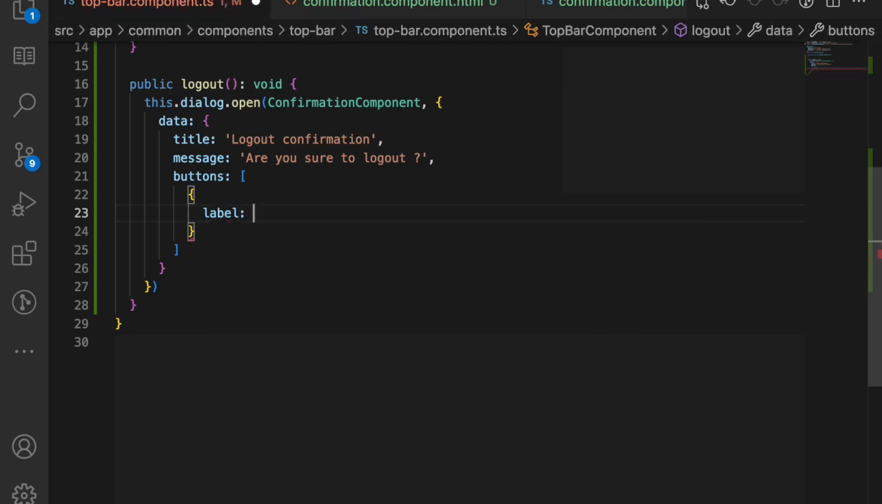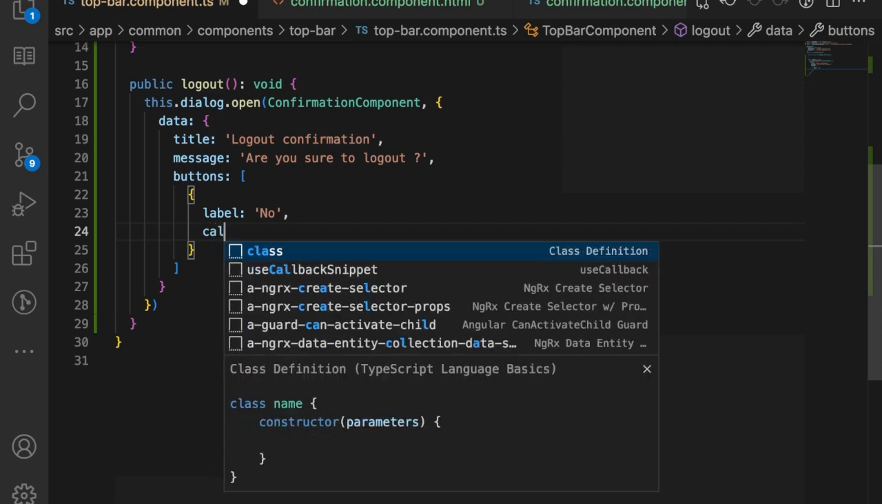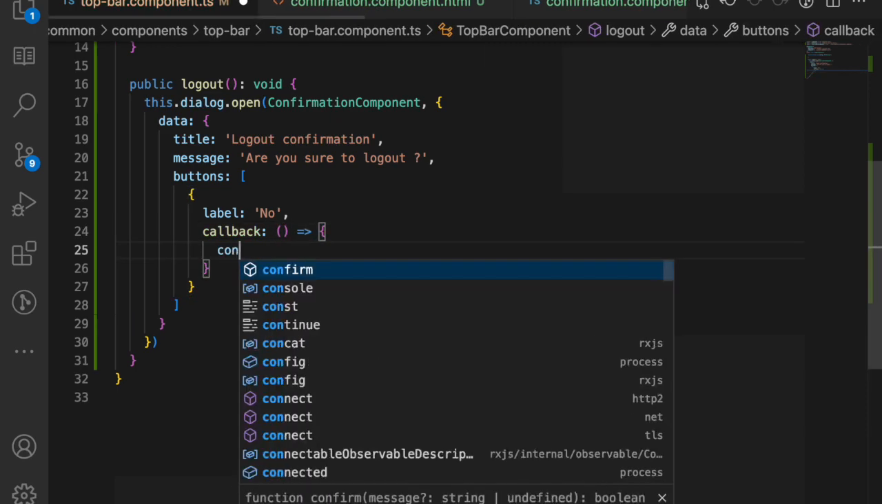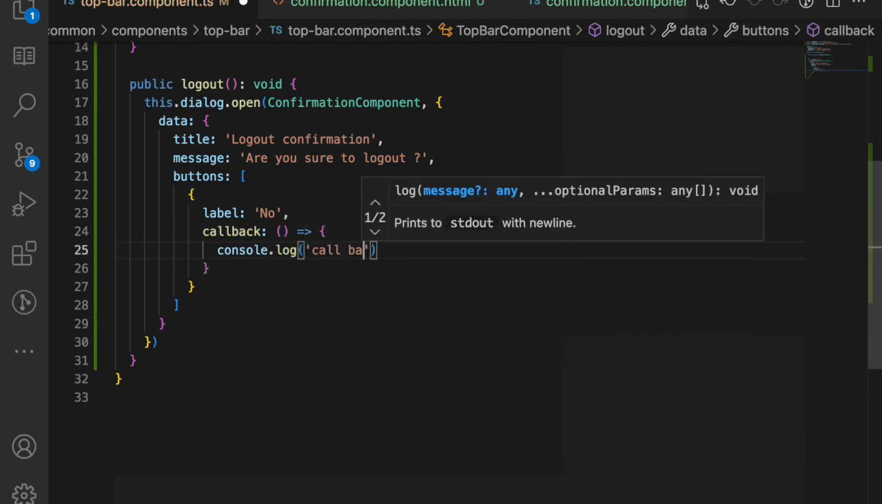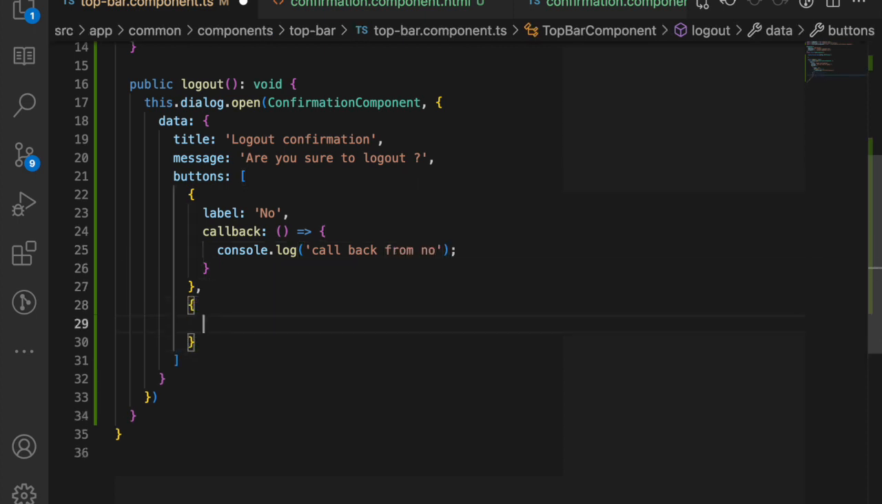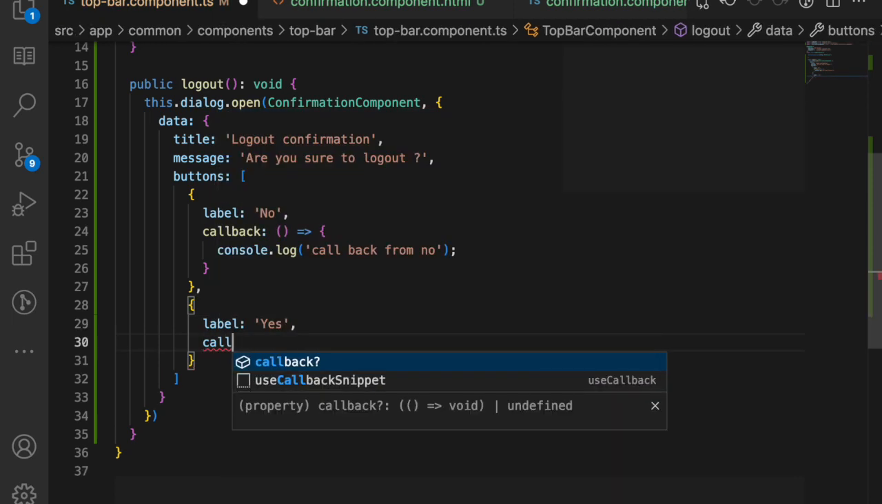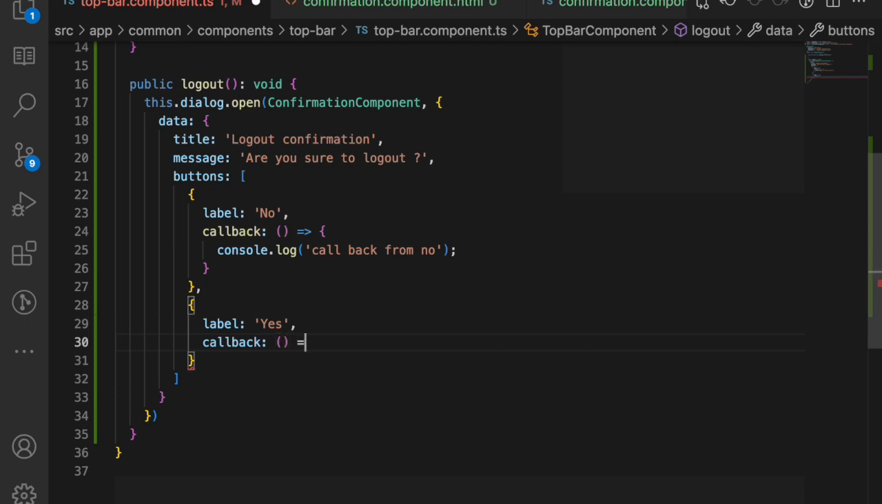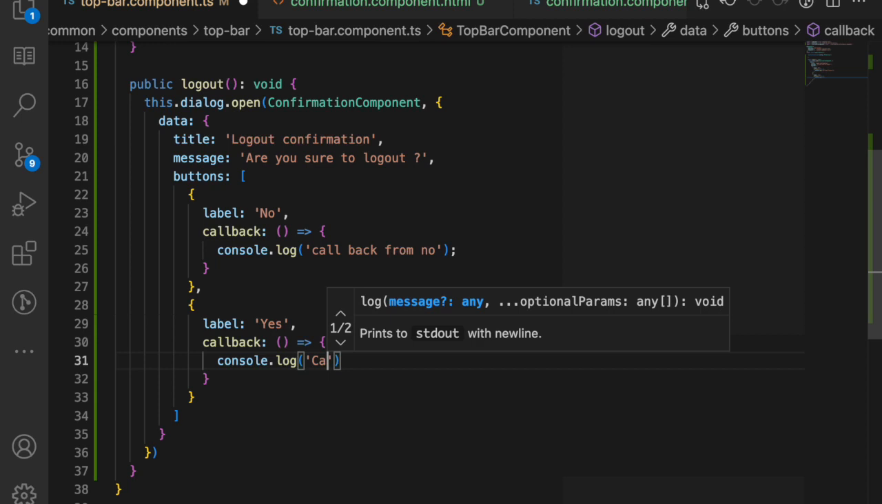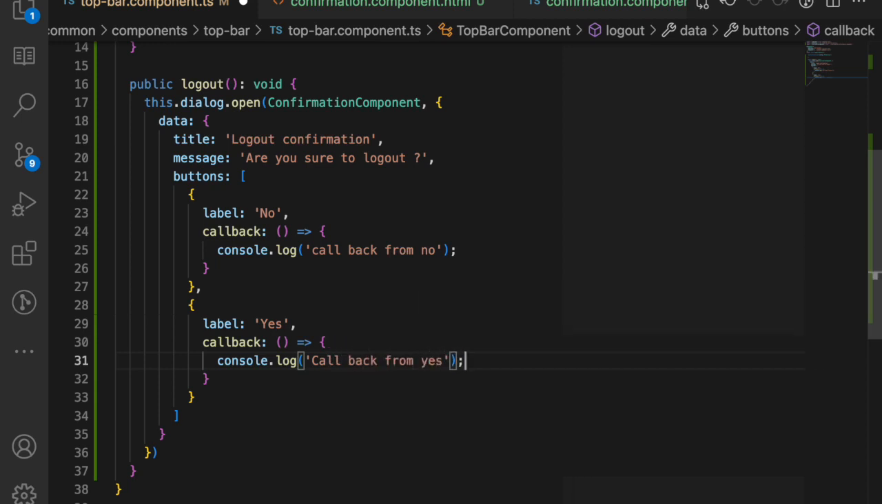And the label is something like "No", and let me use something called a callback function, callback, and here let me use an arrow function for now, and let me use console.log callback from no. And let me use one more button, and that button will also have a label, and that will have a label as "Yes", and let me use a callback again, and this will have a callback function. Let me use console.log callback from yes. Why? Because this confirmation, I want to use it as an alert as well in the future.